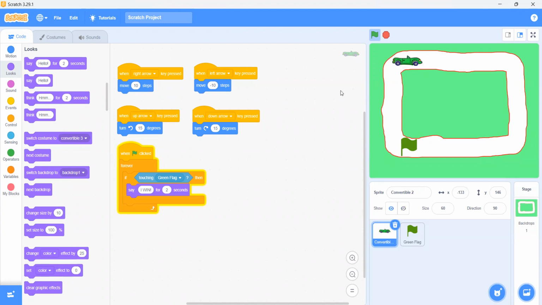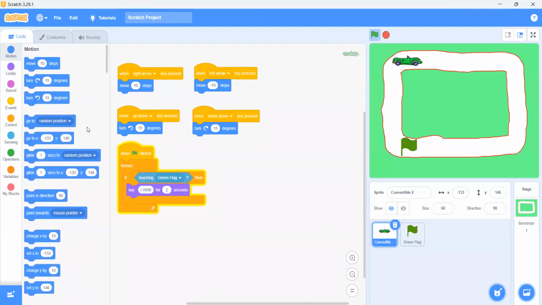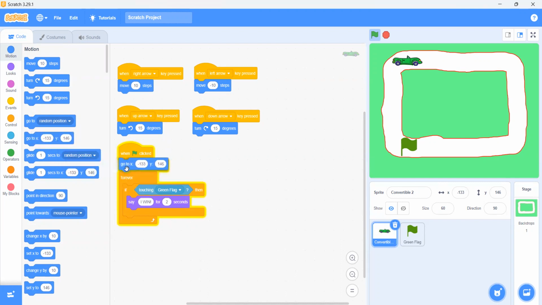Then we have to go to the motion blocks, and from here which block do we use? Go to X and Y. Do you remember it now? Yes. Now we just use this go to X and Y block and put it underneath the when green flag clicked.